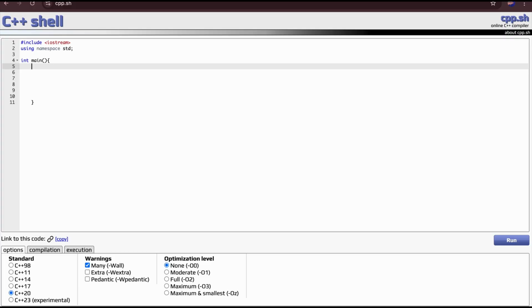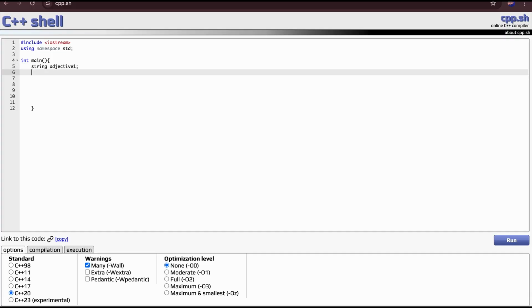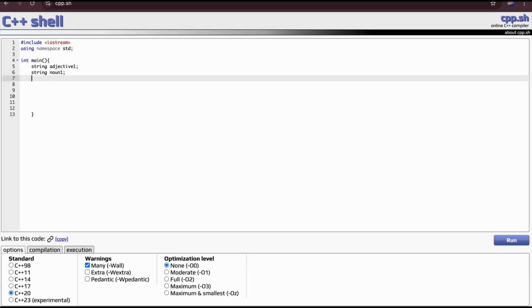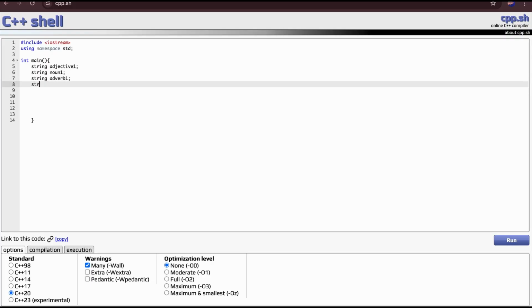We're going to go ahead and create some variables that will hold a bunch of different types of words. And the way that we're going to hold those words is we're going to use string variables. So string. Let's do our first one as an adjective. And I might have more than one adjective in here, so I'm going to say adjective 1. And then let's hold a noun. Again, I might have more than one noun, so I'll say noun 1. Let's do string adverb. Again, I might have more than one. And string verb.